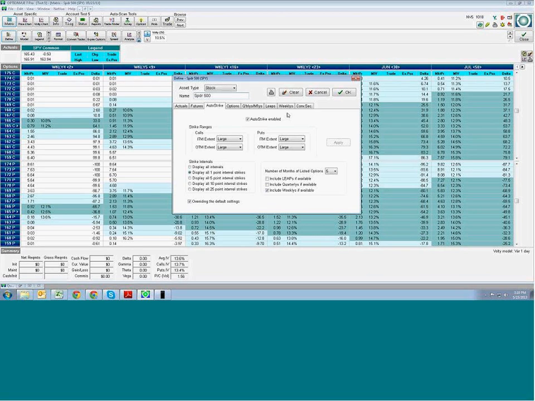And if you come into the SPY, you'll just see the monthlies or quarterlies or leaps, whatever else you have checked off here. Okay, this is also where you'll define how many months out you have listed as well. You can do that. Okay.